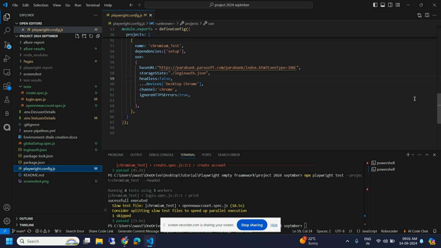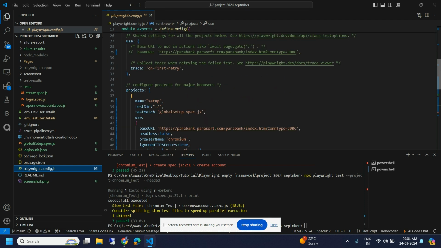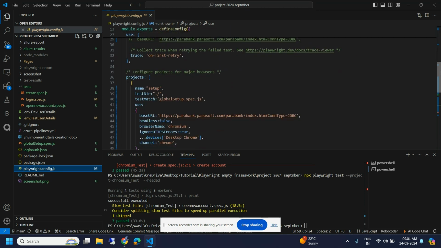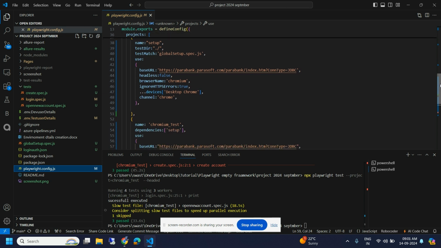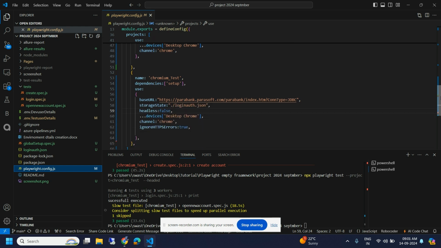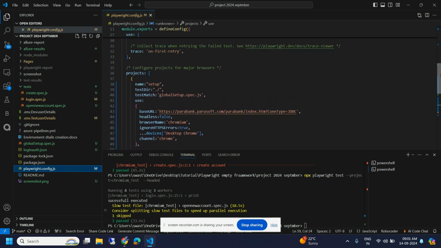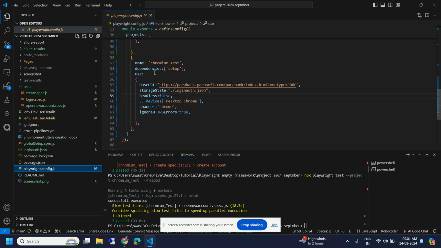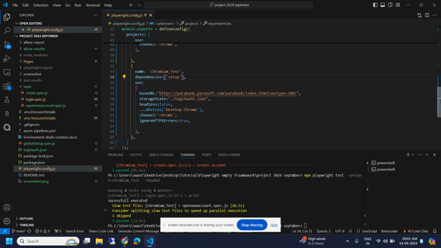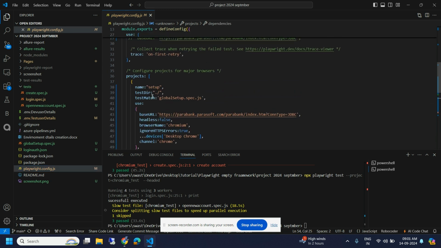In the config file, you have to write some code. Under projects, you can consider there are two projects: one is setup and another one is chromium test. For each of my test cases, when I run through npx playwright test with the project called chromium test, the dependency is setup. So this will have a dependency, and the dependency will be setup.